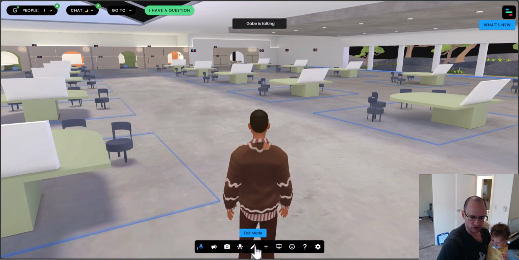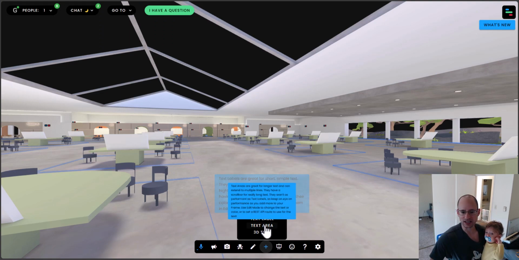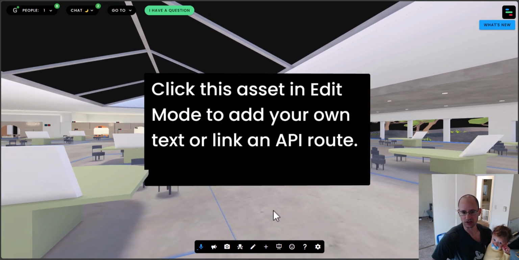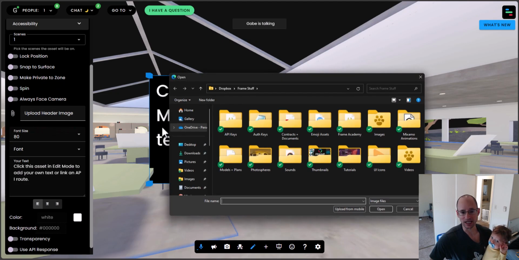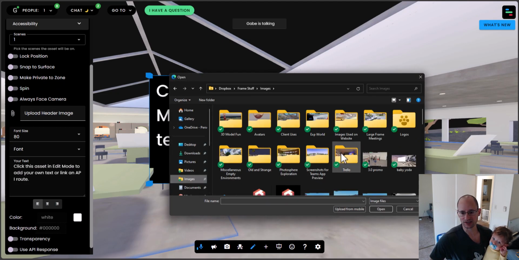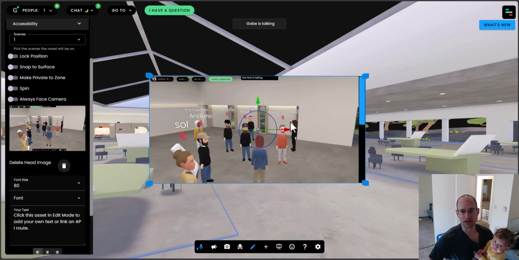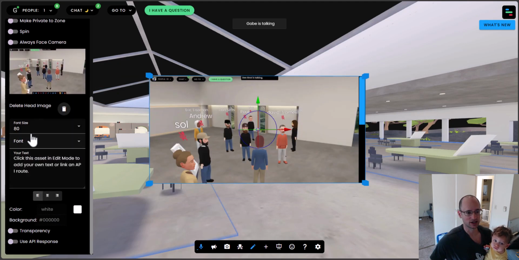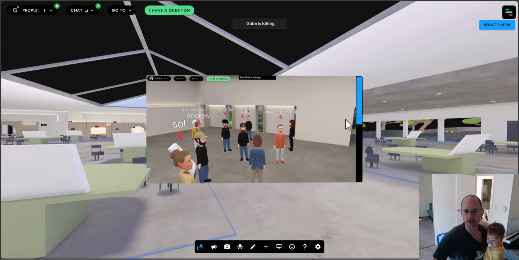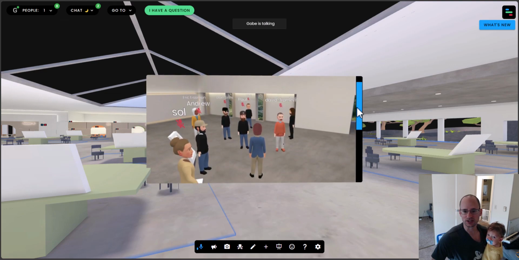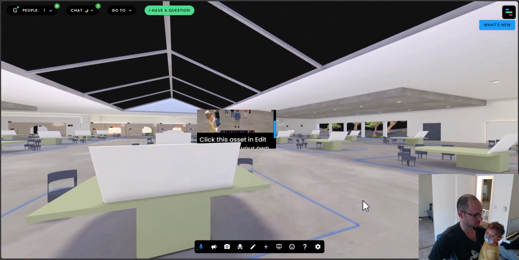We did some small improvements to our text area asset. So if you go to text and then text area, and you are in edit mode, you'll see that you can now upload a header image to your text area, and you can also add banner text. And this is just scrollable. We spruced up the visuals of it a little bit, just helping you get richer content on these text areas, which is pretty handy.